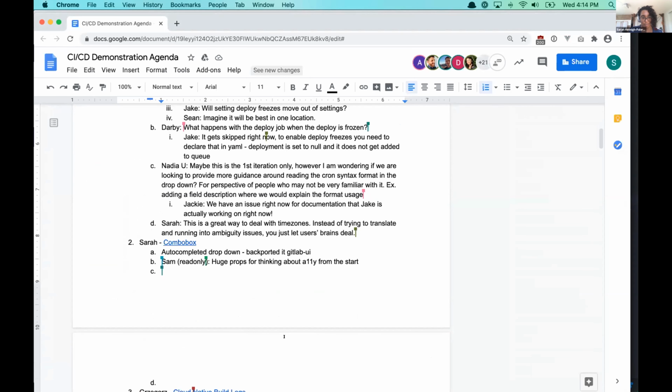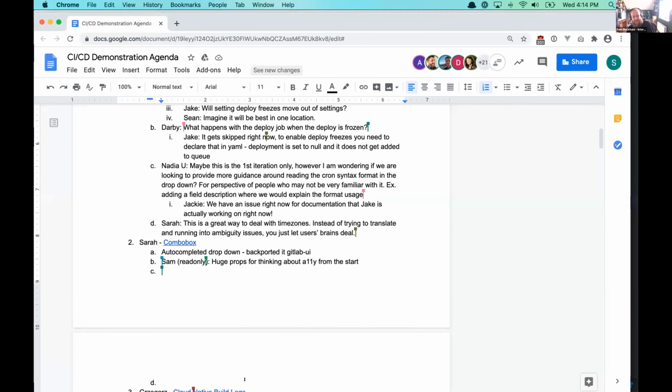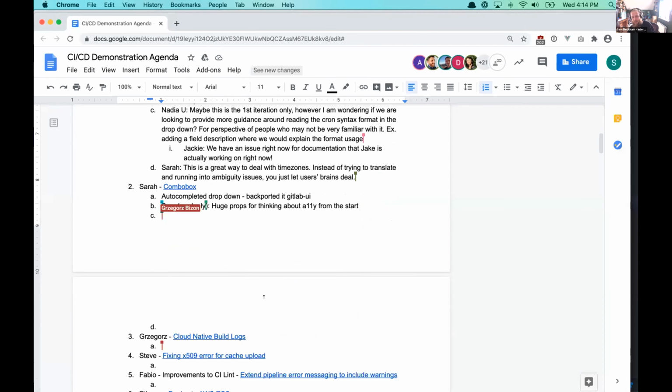Sam, read only, huge props. I'll say it out loud since there's no questions. Well done for thinking about accessibility from the start. We do miss that a lot in our components. And for something that's in GitLab UI, it's even more important because it'll be used all over the place. So yeah, thank you for doing that.